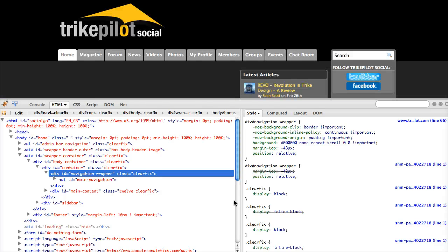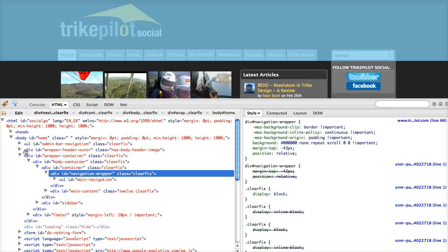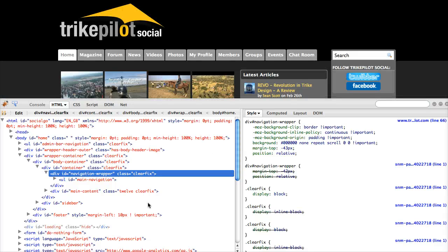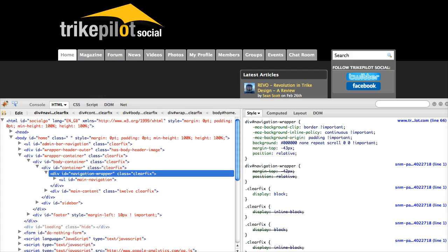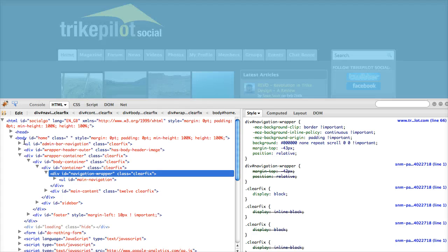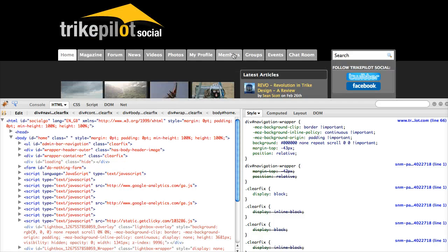All right, so for those of you who've never used Firebug before, it's covered in a previous tutorial, but I've already opened up my Firebug window at the bottom of my Firefox browser. And again, as you know, on the left-hand column, I've got all of the HTML markup, and on the right side is the CSS, and above is my preview window. First thing we want to do is identify where in our HTML markup our navigation area is.